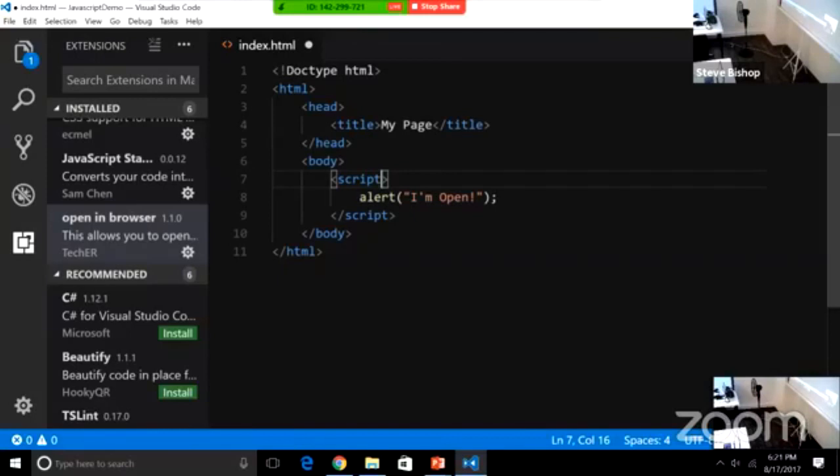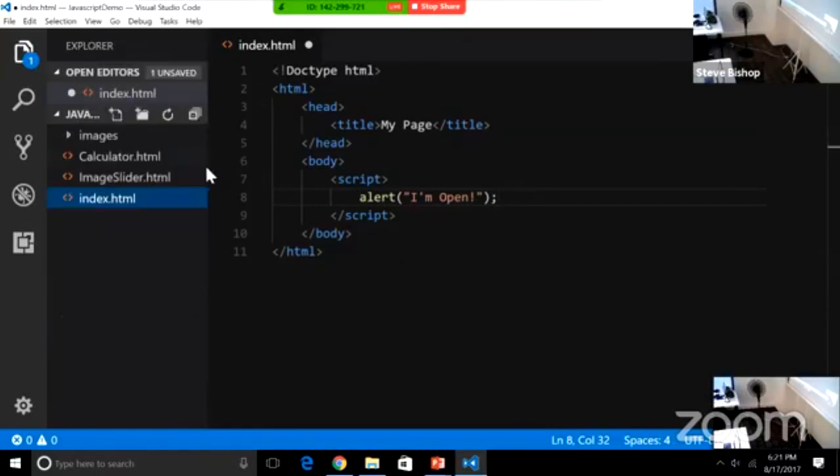The last thing that we can do is actually create a separate file for JavaScript. So what I'm going to do is create a new folder here. I'm going to call it scripts. Everybody see that? Everybody see how I did that? I can do it again if I need to. I just clicked on this new folder icon right here. I created a folder called scripts.